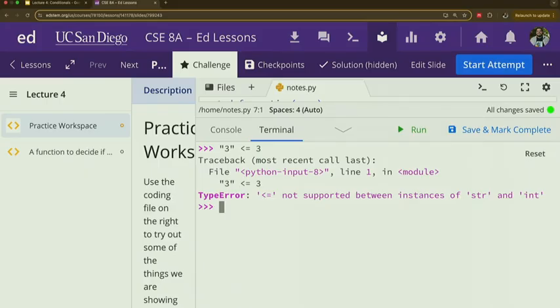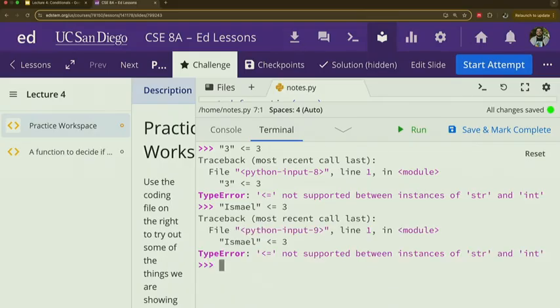Because the same thing I could do with a string, I'll put Ismail. Is Ismail greater than or equal to 3? That doesn't really make sense. How can I, a person, be greater than or equal to the concept of the number of 3? It can't do that, right? Therefore, when we try this, we get an error. Does that make sense so far? Yeah? Let me clear that up.